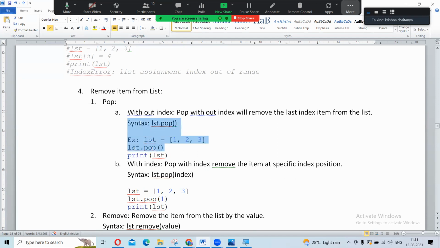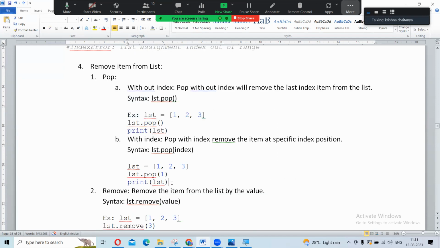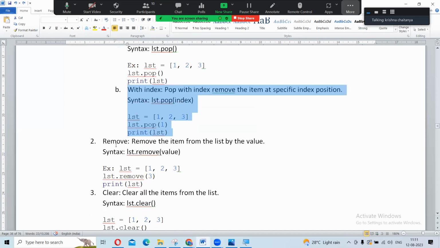Pop without an index will remove the last item. With an index, it will remove the specific index position. Next, remove. Remove means removing based on the item name. See, 3 in the sense 3 will be removed.